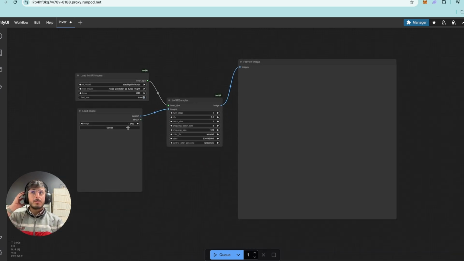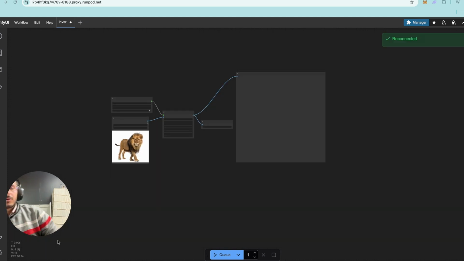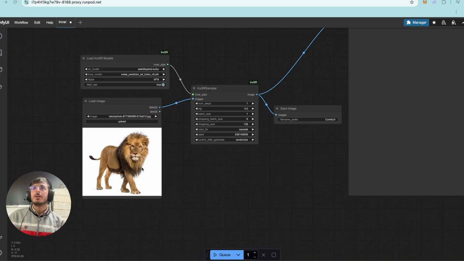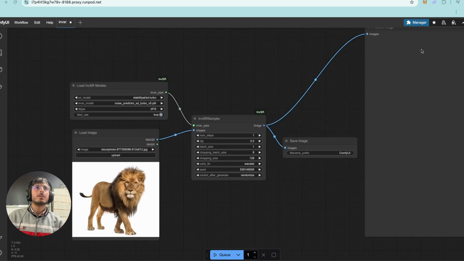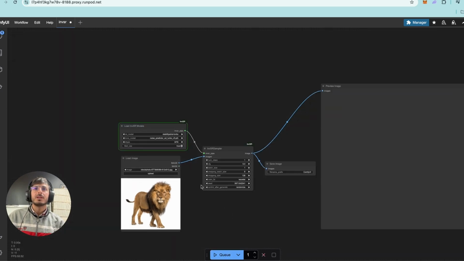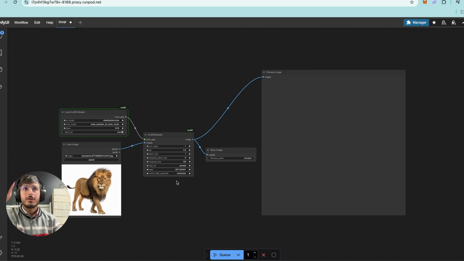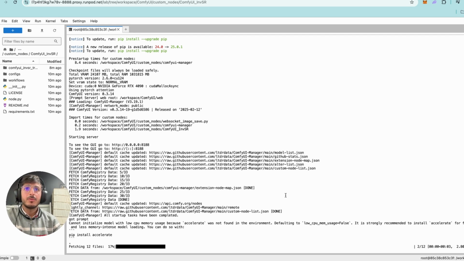I'm just gonna load up an image over here. Okay, so I have uploaded an image of a lion over here, and we're gonna simply press on Q and we're gonna see the results. Another good thing about this workflow is that you don't have to download any models manually. If you go to your logs over here, you will see that whatever models this custom workflow requires, it will download the models on the first run. So it will download those models automatically.